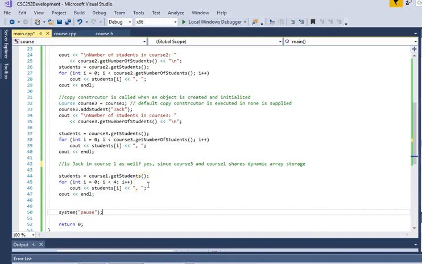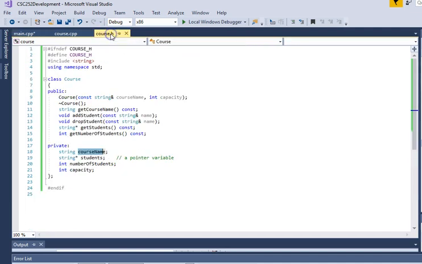In this video, we will continue to work with the course class. Here we'll introduce the concept of shallow copy and deep copy related to copy constructors. Let's just very briefly go over the course class. The course class has 4 private data members.